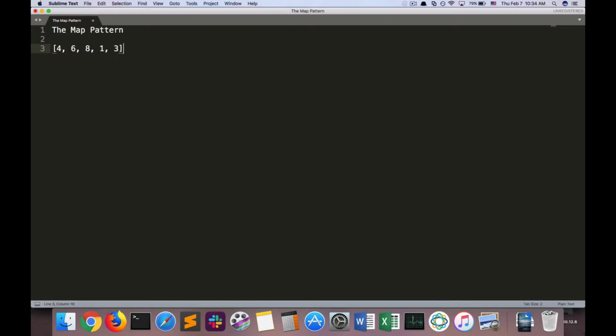The map pattern says, let's take this and create a new array from this original array, where each item in the new array corresponds to its respective item in the first array with some sort of transformation. So let's say the transformation is that we're going to multiply each of these items by 2. So the map pattern would have us create a new array that would be 8, 12, 16, 2, and 6. As you can see, each of the items in the new array is the multiplied by 2 version of the items in the first array.